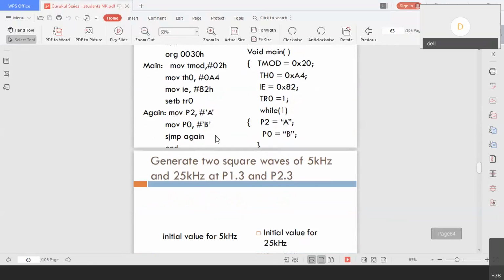Now in the main program, we have TMOD equal to 02, meaning timer 0 mode 2 operation. Move TH0 with the A4 value, which is for the given delay that we have calculated and substituted. Then MOV IE equal to 82.